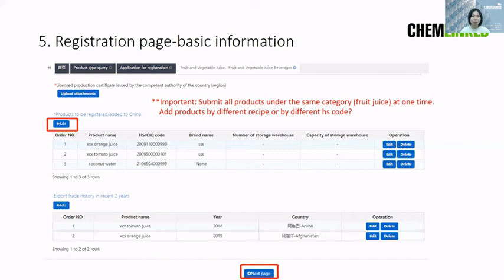And when adding the products, my suggestion here is to submit all products of the same food subcategories at one time. It is because after you submit the application, you cannot add a new HS code in this application, because the application at that time is still in proceeding. So what should you do if you forget to add one product into this application? The system actually has already launched a new function called the alteration function. So you can use this alteration function after this application is approved to revise your information.